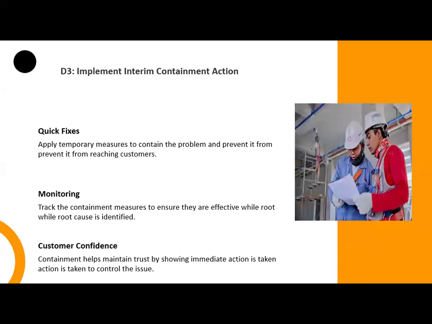Now, D3 is about implementing those interim containment actions. So before we go fixing the things, we need to stop the bleeding first. D3 is about immediate temporary actions to contain the issue. We call it the containment action. So maybe it's isolating a batch of parts or rolling back a system update. These measures protect consumers and customers and buy us some time for deeper investigation.